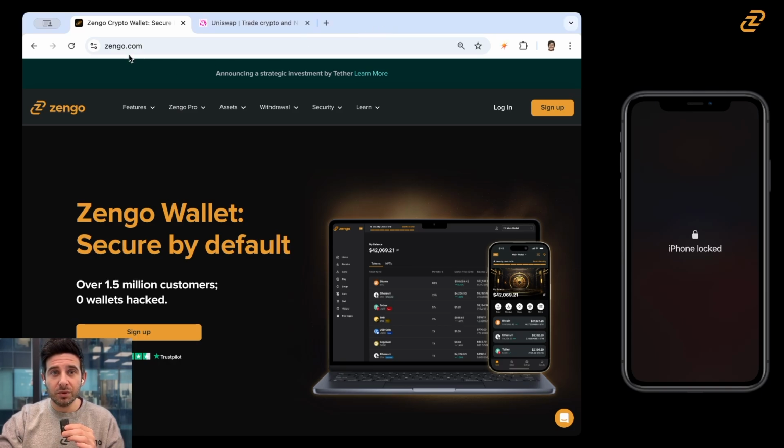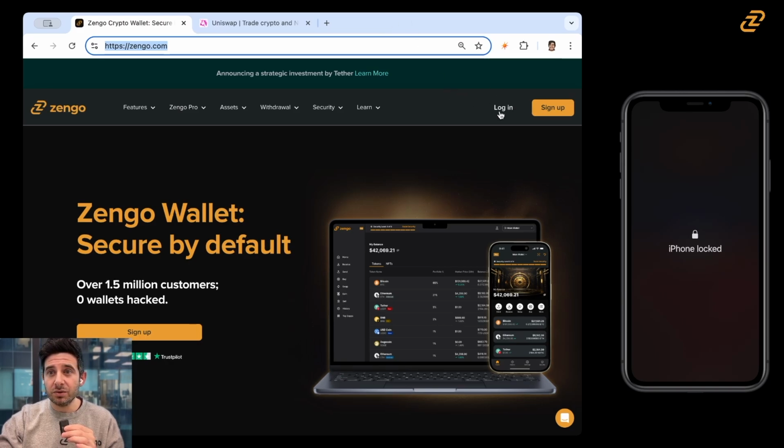So we'll show you how to do this, and the best way to do it is to start on your desktop. So let's go to Zengo.com. You can see that I'm already there, and you're going to sign into your Zengo wallet onto Zengo Desktop. So I'm going to go down here to log in.